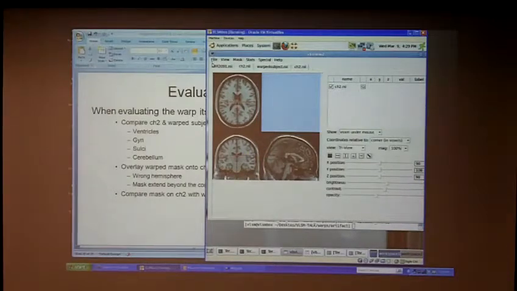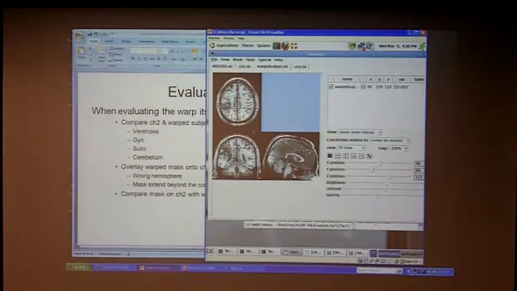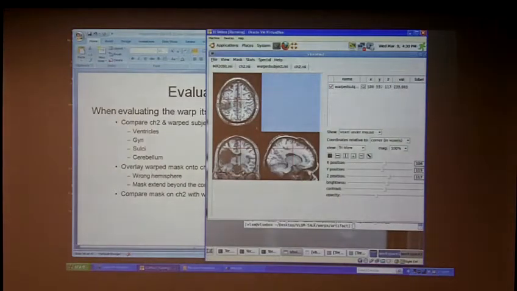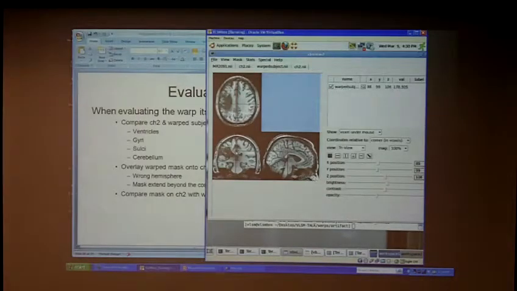That's an easier thing to fix, but I think more problematic when you use this kind of large deformation scheme is that it looks like patient, it looks like template, but there's a distortion in cortex. So in this one, you can clearly see that it's not exactly perfect. So there's still a little bit of distortion here in cortex.